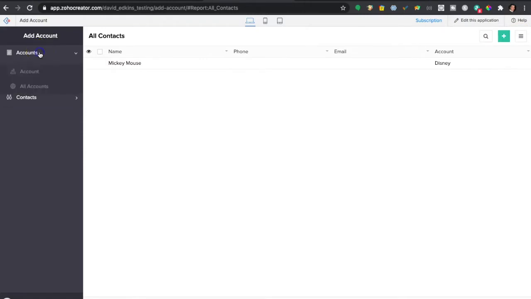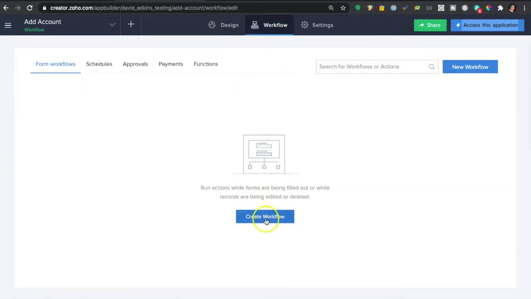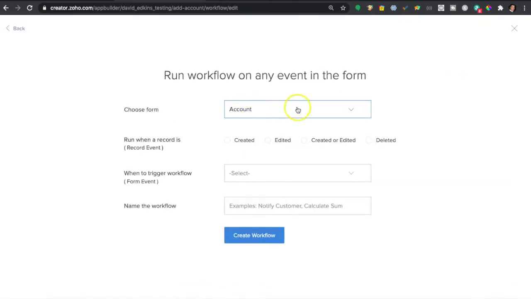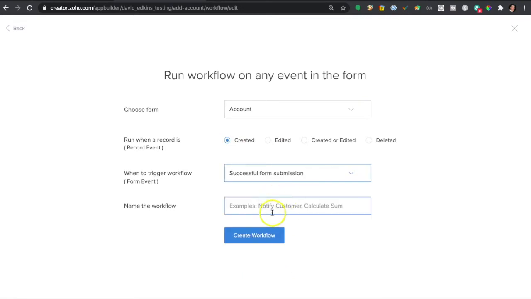Okay, so now we're going to get into the nitty-gritty of a workflow that's going to say, as we're adding information here and on submit, we want to create an account in the CRM, and we want to associate the contacts that we've added into the CRM as well. So we're going to add a workflow here. Create workflow. We're going to say on the form, and when it's created, we're going to do this just straight on the successful form submission. So add account contact to CRM.